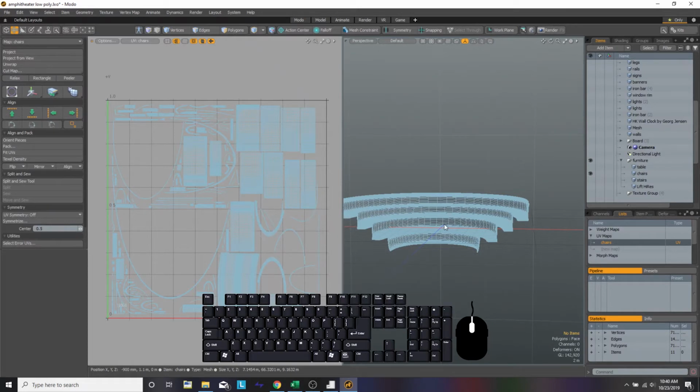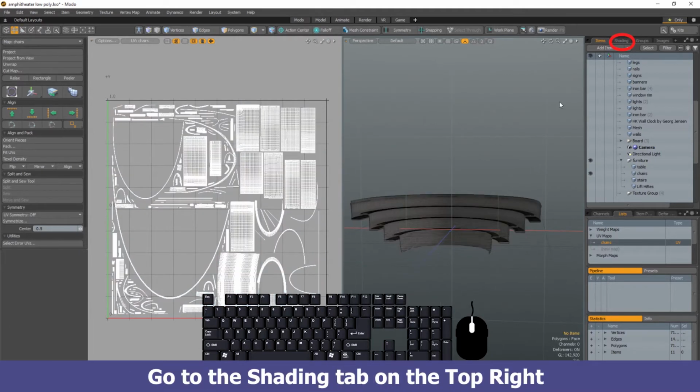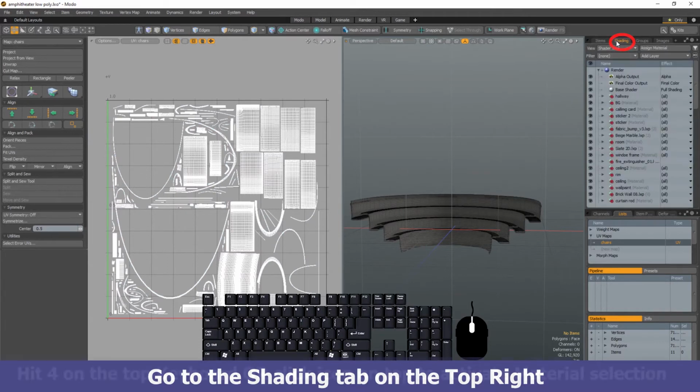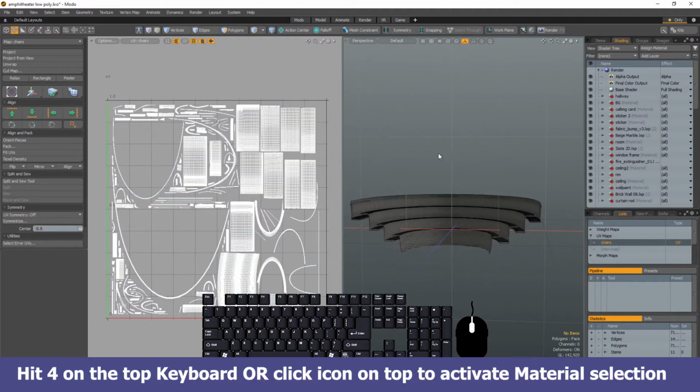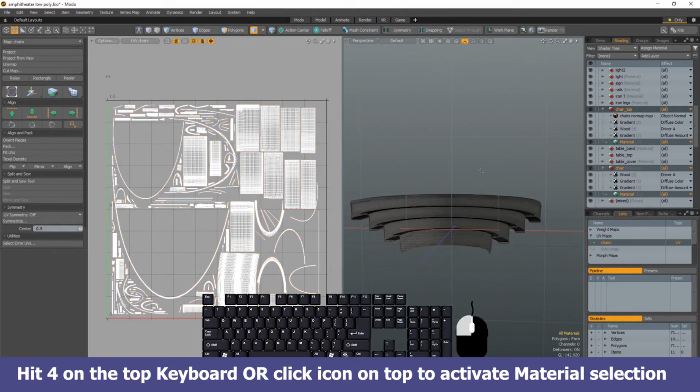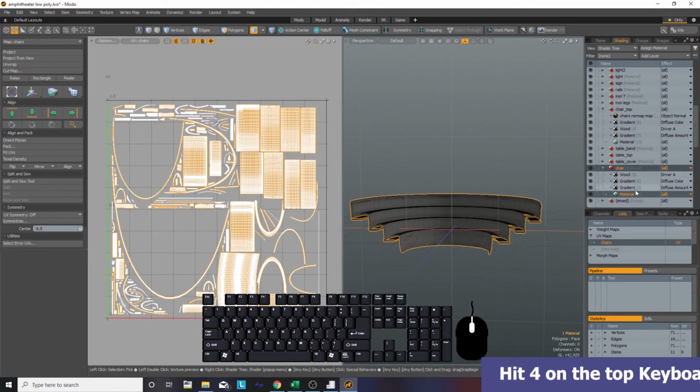And right here, you see what I call a roadkill version, which is a 2D version of the 3D object laid out on this gray grid. From that, we're going to go to the shading tab that is next to the items list. You're going to see that on the top right corner. At this point, you want to switch over from 5, which was the item selection, to 4, which is the material selection. And like I said before, there are multiple types of selections.